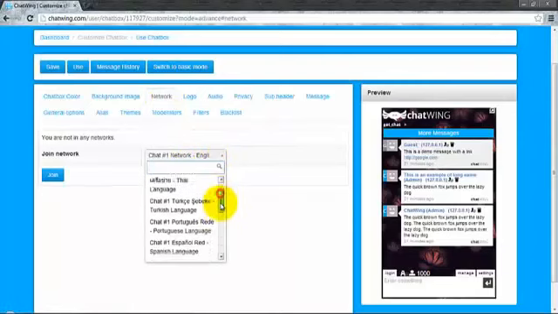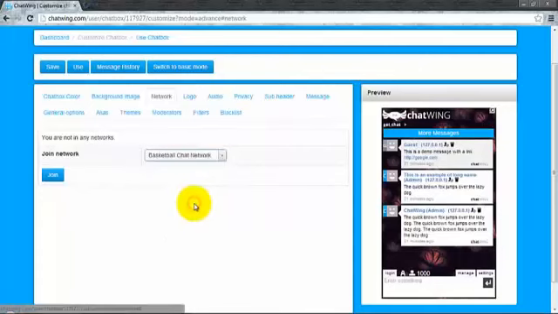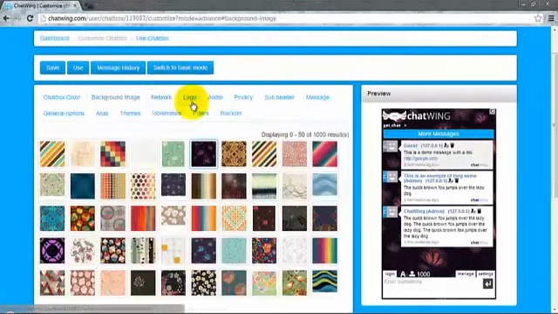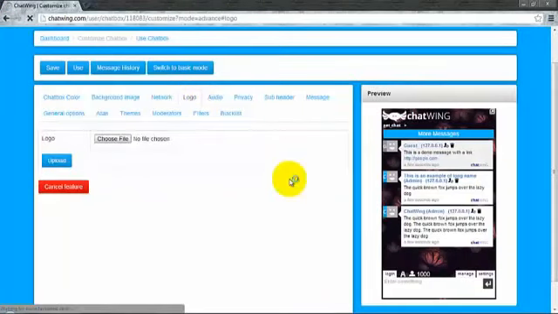Chat networks are a unique proprietary Chatwing feature where you can connect your chat with other websites' chats that have also joined the network. It works great to bring more live chatters to your site. You can also purchase premium features like the ability to display your logo instead of the Chatwing logo.